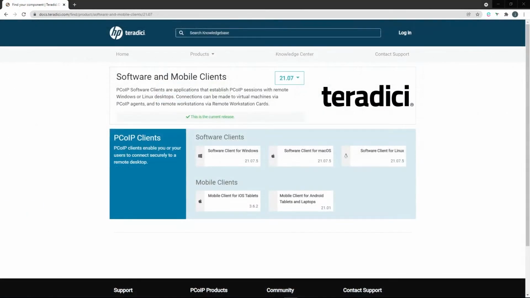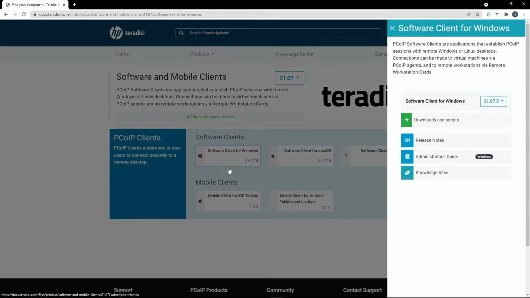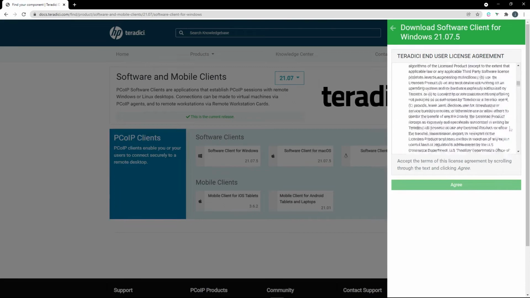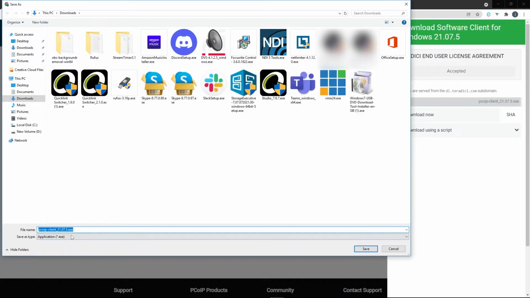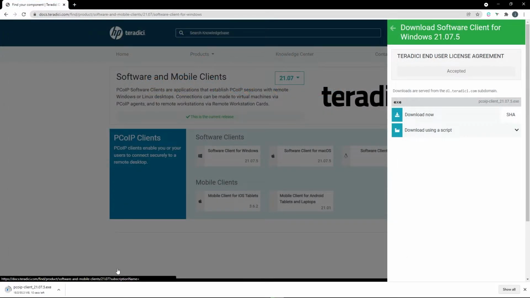So next you'll need to download the Teradici software client. So if you head to the Teradici website and then just click on the right client for your operating system, we're just going to go to downloads. We're going to go through the terms and conditions, agree to that. I'm going to download now. Save that, and you'll see that that's downloading. So once that's complete, we're going to launch that.